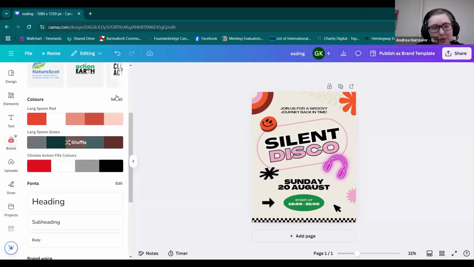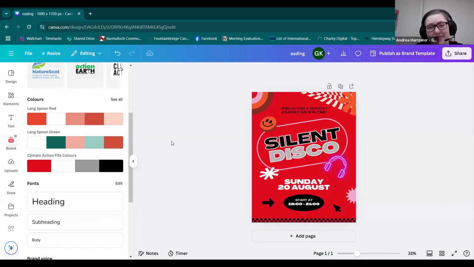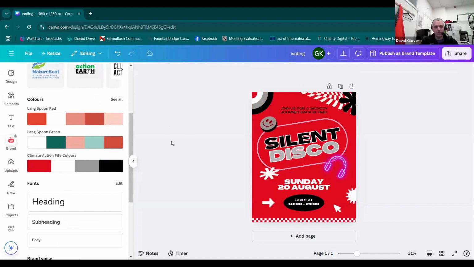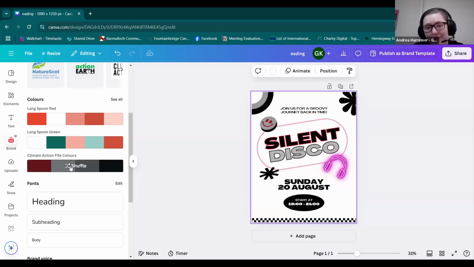For example, we could go into our brand colors and say we want to create it in the Climate Action Fife brand colors. I can click this little shuffle button and it should do that. Oh, some elements you can't change the color of, so the headphones are still that pink color because it's an element where the color is locked. It's not a changeable color, it just exists the way it is, it's static. But I could click the shuffle again and it'll try it again. A little bit more black and white with just a touch of red there.